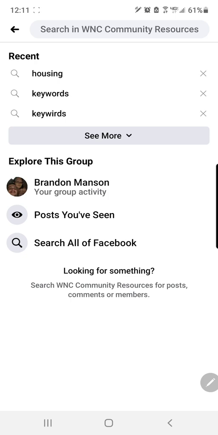Or maybe they're looking for outpatient services for someone, rather than inpatient services for mental health or substance abuse. Then you could use that in your description and make it easier for them to search and find the specific resource that they're looking for.